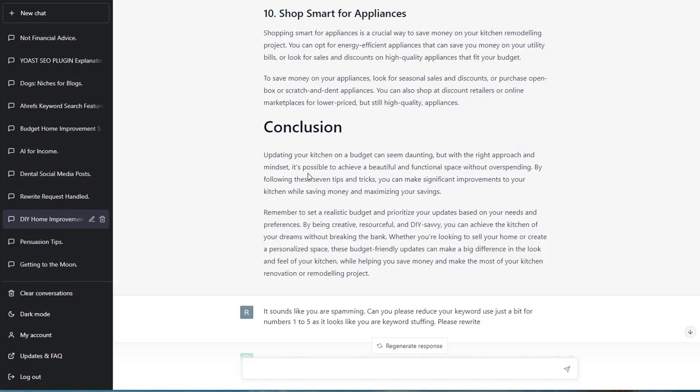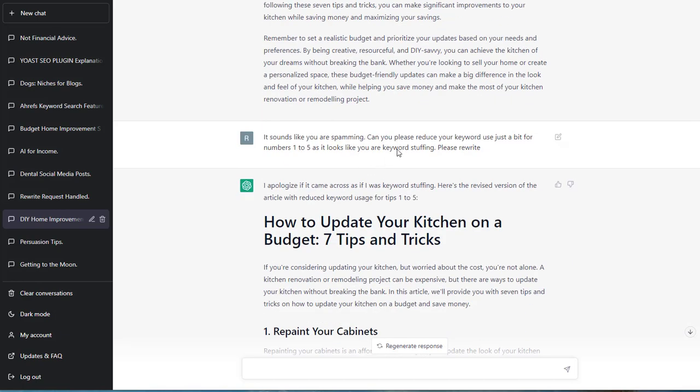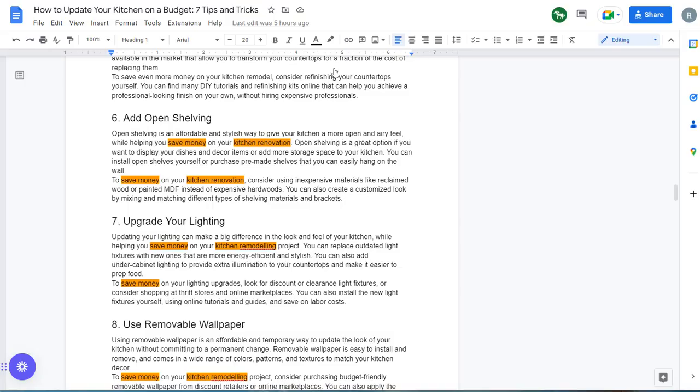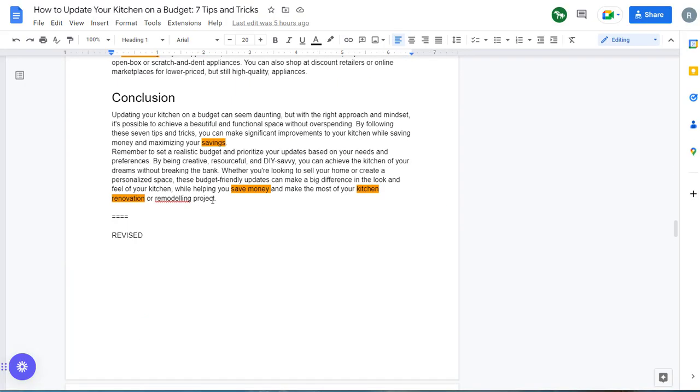Basically, guys, you can generate as many as like 10, 20, 30, however many you want, right? So it sounds like you are spamming. Can you please reduce your keyword use just a bit for numbers 1 to 5, as it looks like you are keyword stuffing. This is SEO related, guys, so I'm not going to get into this, but basically I'm telling ChatGPT to take off some of the keywords. And basically it did just that. And this is the finished content, guys. All right? So that's how it is to produce content using ChatGPT.